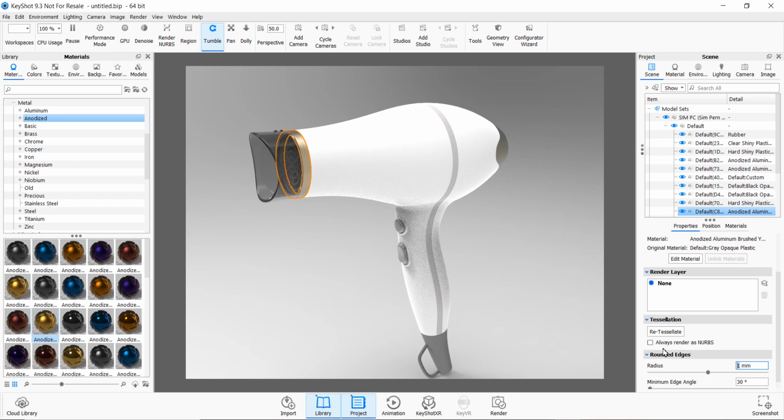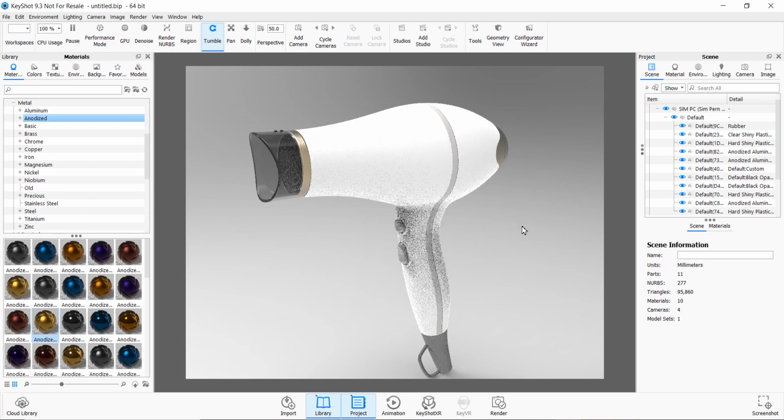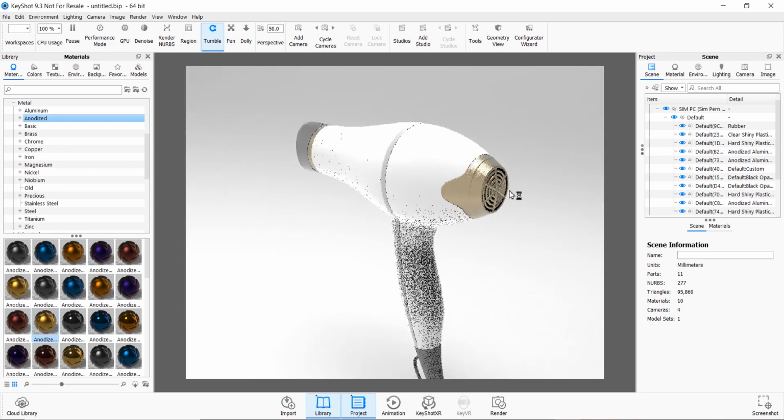Okay, now what I'm going to do is to give the various parts fillets of 1 mm so that the render will be able to catch highlights on the edges for added realism.